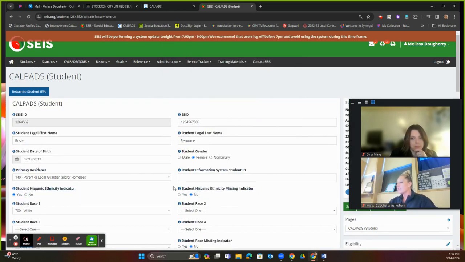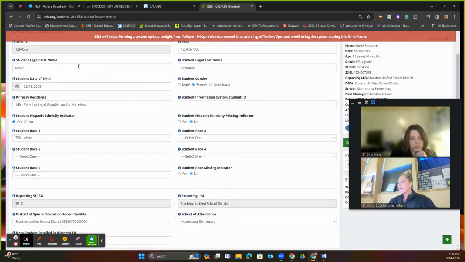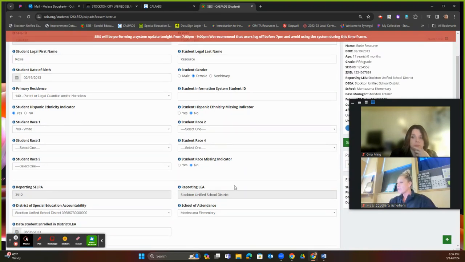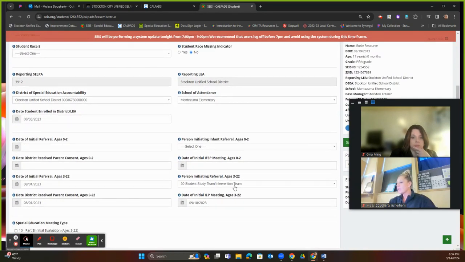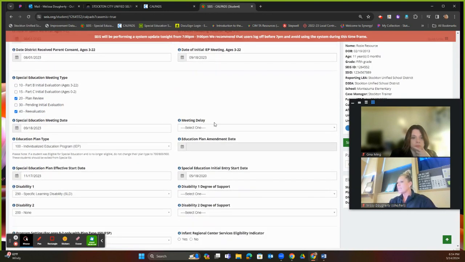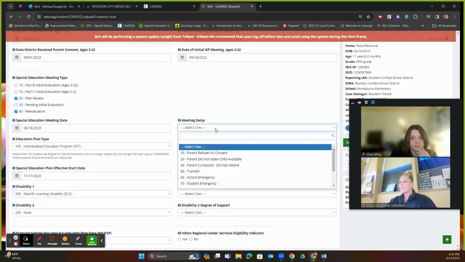Along with that CalPADS student page, you're going to have to scroll down midway. As I share with you guys, this format is in a 2-column format. You're going to scroll all the way, and it's going to be on your right-hand side for meeting delay. This is where you're going to physically enter the meeting delay code.